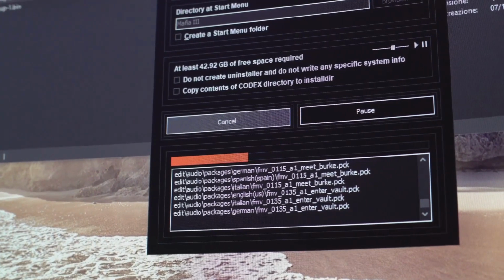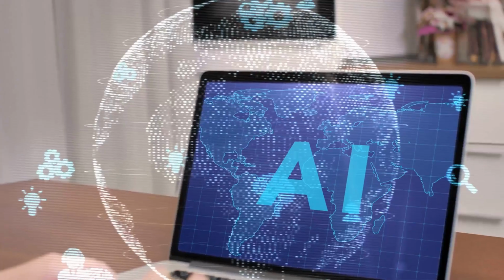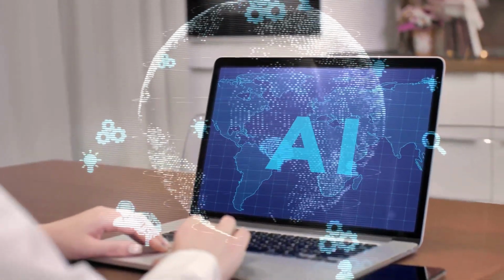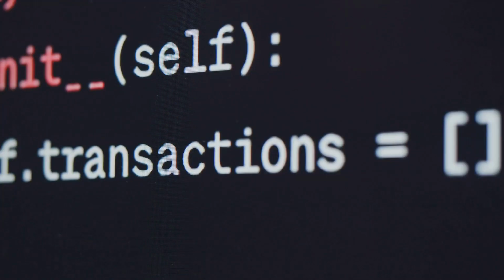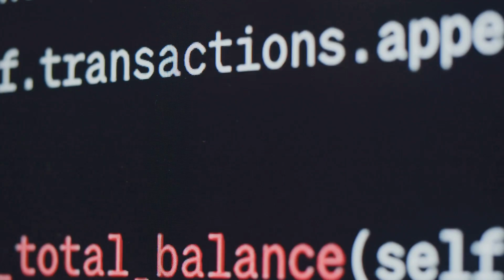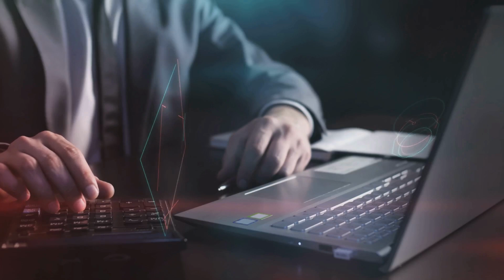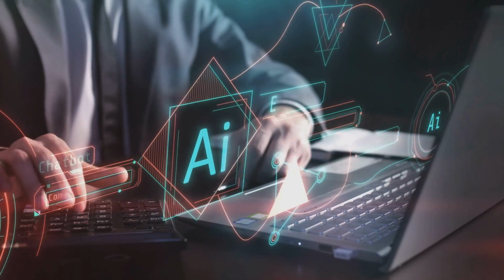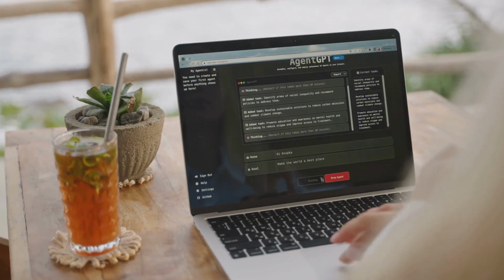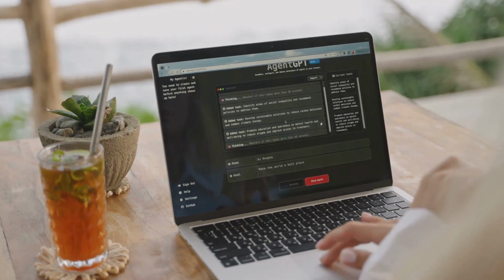Congratulations on setting up DeepSeek R1. Now the real fun begins. Let's explore some practical applications of this powerful AI tool. 1. Chatbot development. Create your own intelligent chatbots that can interact with users, answer questions, and provide assistance. 2. Content writing. Generate high-quality articles, stories, poems, and more with the help of DeepSeek R1's text generation capabilities.